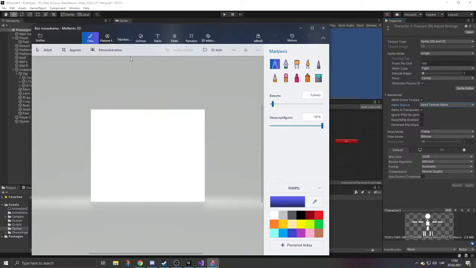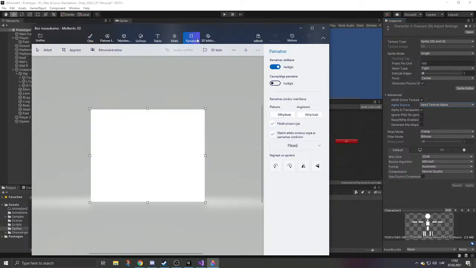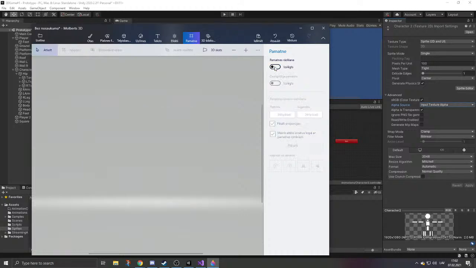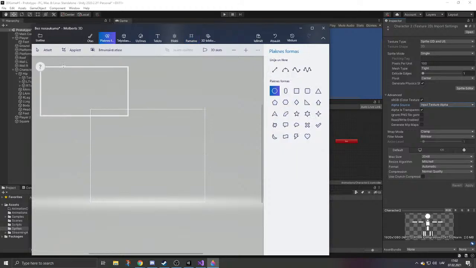Oh, wait. Background. No, wait, yes. Transparent. There we go. Okay, what we're gonna do. It will do here. We'll go square. I don't know what this is. Square. That's our square. That's gonna be it, right?